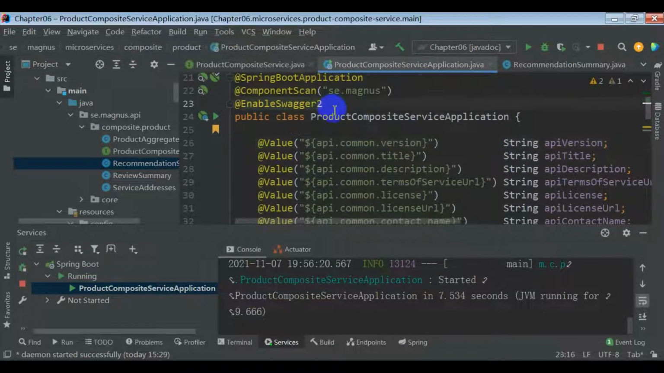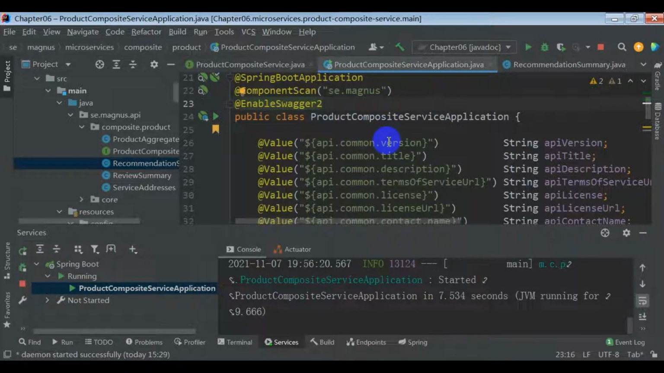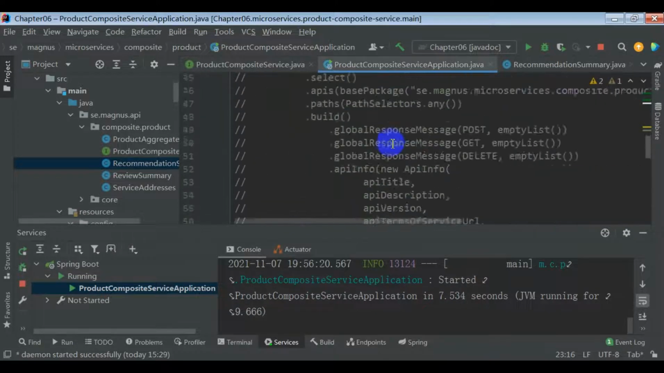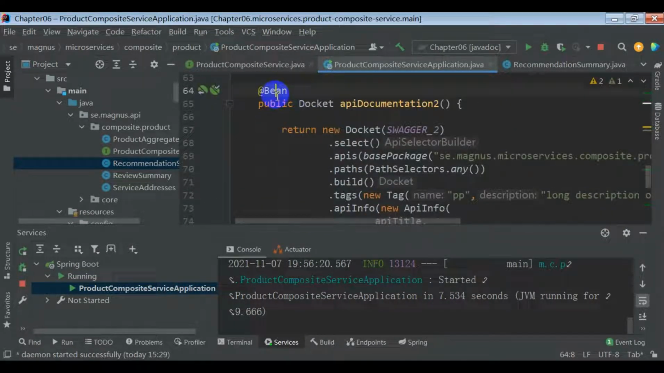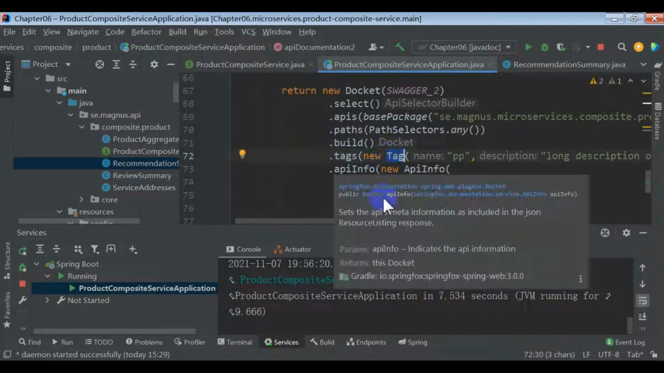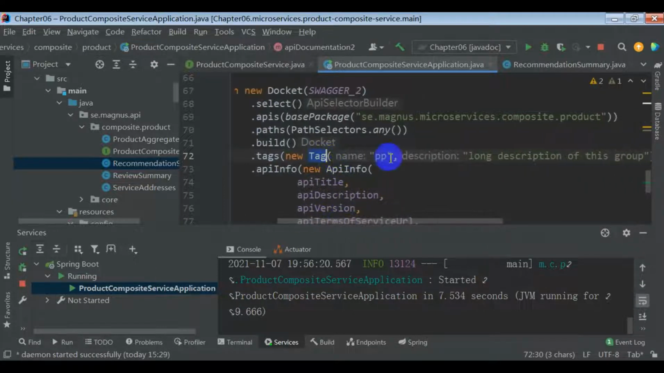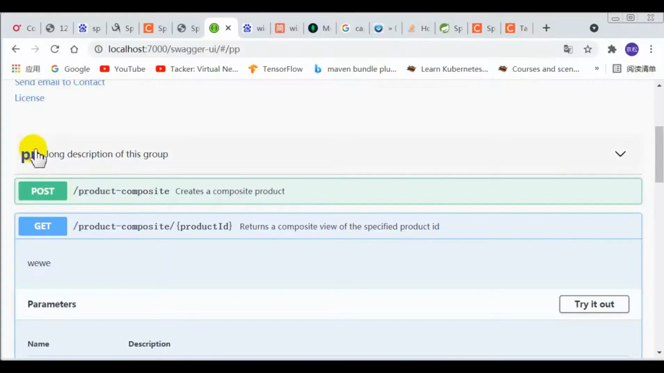This is the main class of the main module Spring Boot application. We just need to add Enable Swagger 2. It will help us generate the Swagger API document. And here we define a bean, where we select the tags that we want to add to the API documents. This tag, like PP, has a description, which is what we saw here.